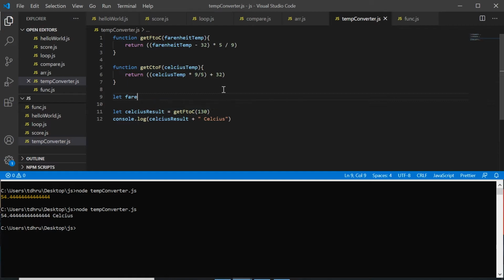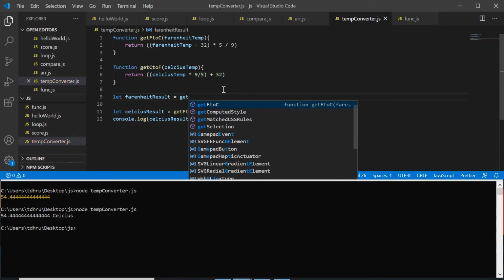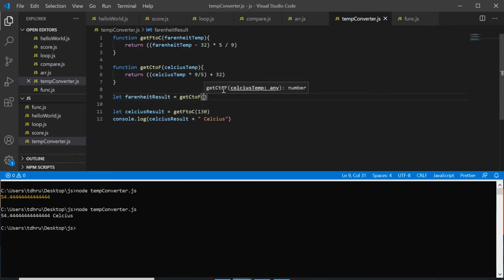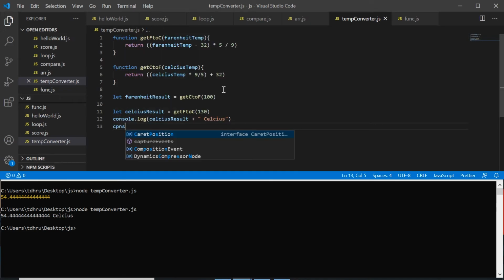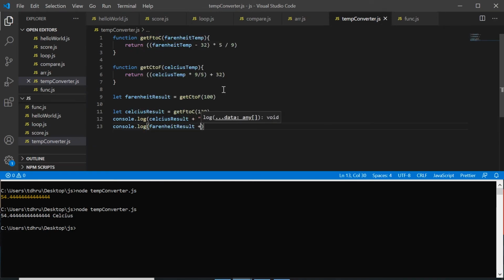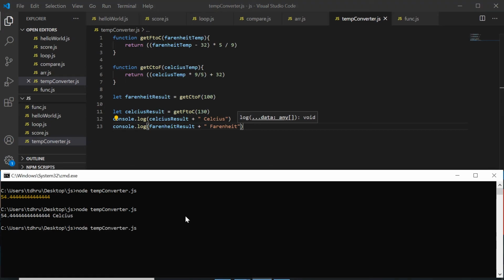Let Fahrenheit result equal to, call the function C to F, and just give whatever you want, say 100, and then we will console log another thing, like Fahrenheit result, and then if we want to add something, that's it, and we can run the file again.